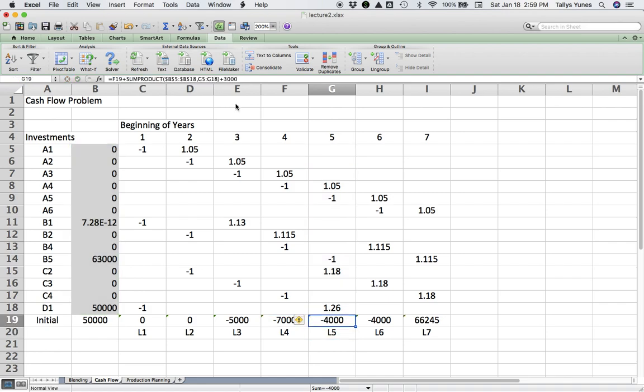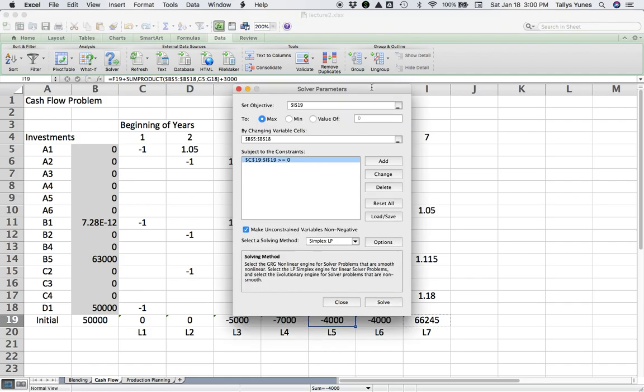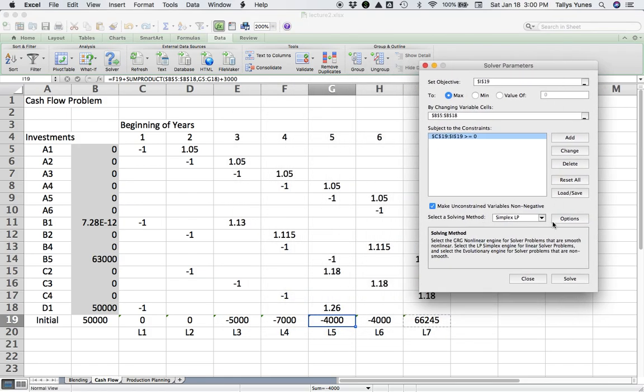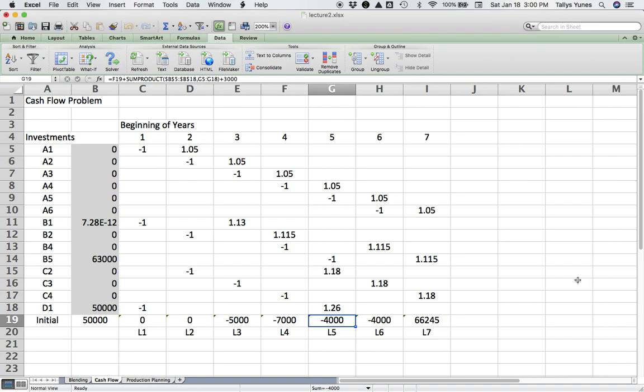Once I put that in, let's resolve. And now what this is going to do, and the beauty of all this is that you just have to add those extra numbers. You don't have to touch any of the other formulas. They continue to work just fine. So you just go back and simply click solve again, right?